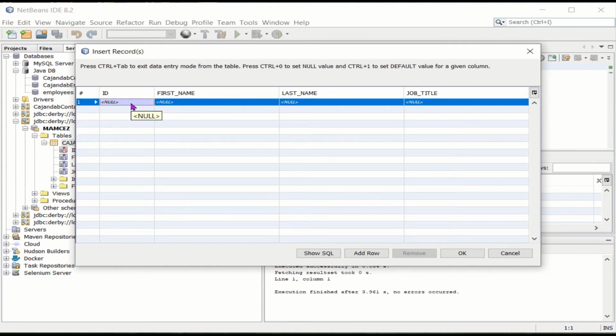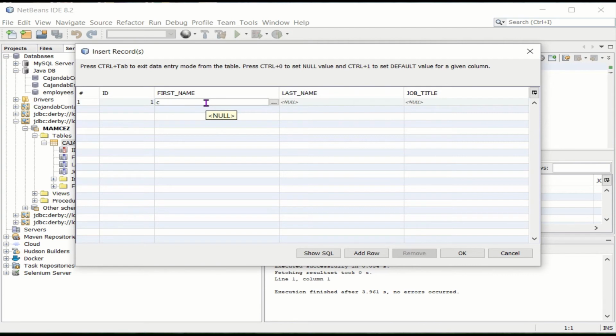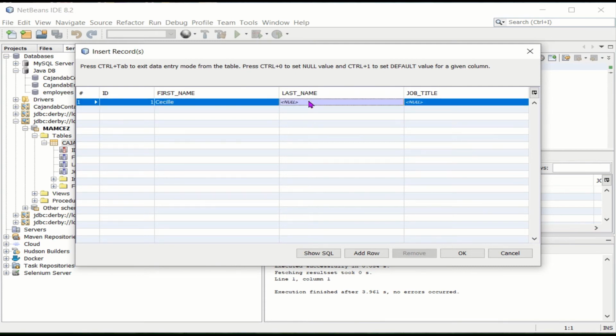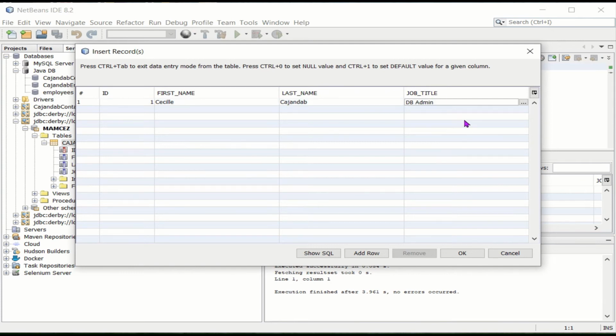For example, in ID, we enter 1. For the first name, just click it and then type the record. Then click again for the other row. Type the record. Here we type database admin, for example, job title.